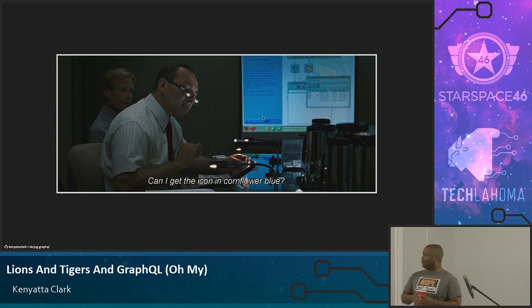They're sitting around the table and somebody's demoing software. And this guy's most important thing, not does the software work, is can I get this icon in cornflower blue, whatever that is. And that's always stuck with me, and that's the thing that I see working with several groups that are depending on my APIs. They want to know, can they get the thing that they want, and they don't really care about the overall API. It's just what they can get.